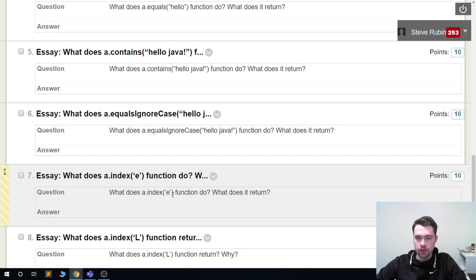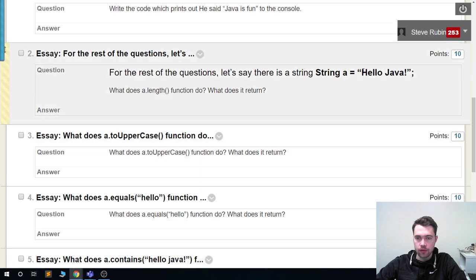What does the A.indexOf("e") function do? What does it return? It returns the index of the first occurrence of this e. In other words, it's trying to find e starting from the left. It searches for lowercase e in our entire string, starting from the beginning, from this side over here. Can it find e if it traverses all the characters? Yes, it can. So that's our e.